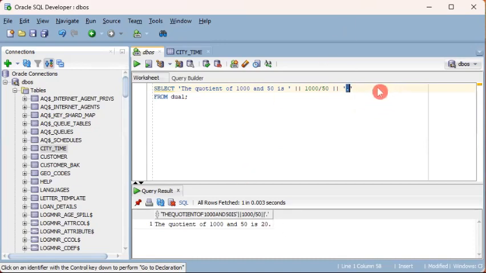So in this video we have seen a couple of examples, demonstrations on how we can utilize the dual table of Oracle. Like I said, it is a must in Oracle SQL when you have a select statement to have a from clause that mentions a table name. But in cases where you don't need to actually get data from a specific table, then you use the dual table in your from clause.